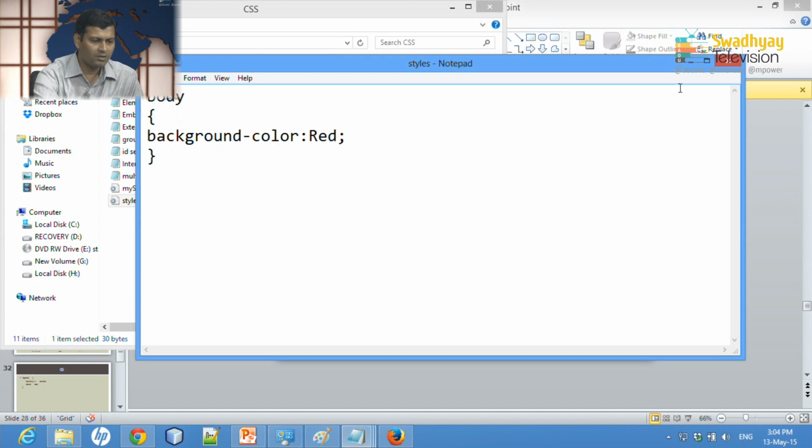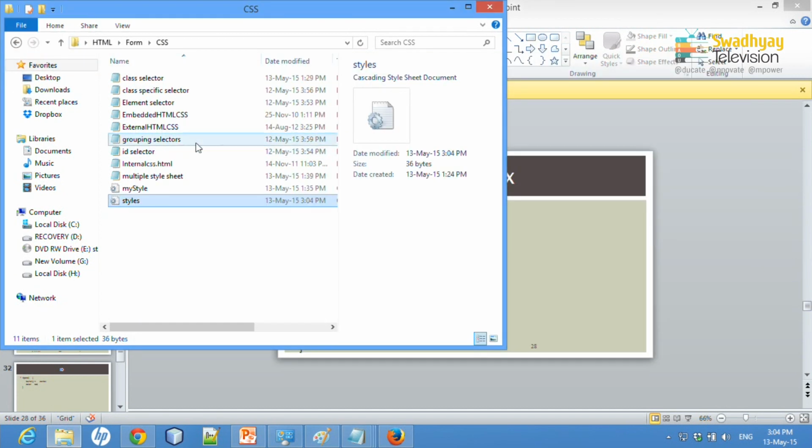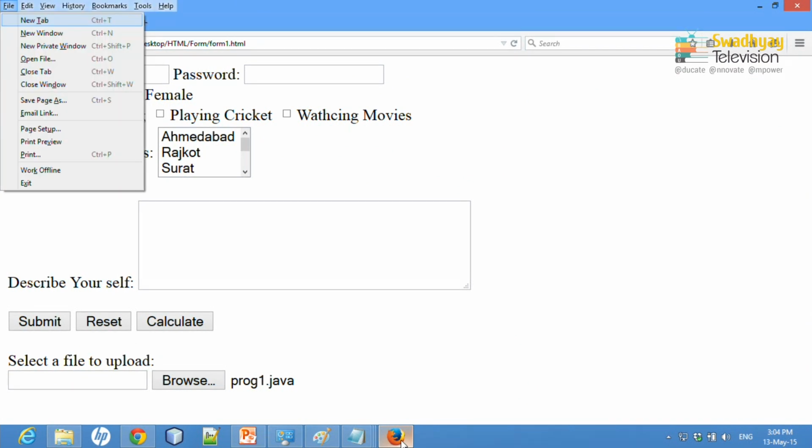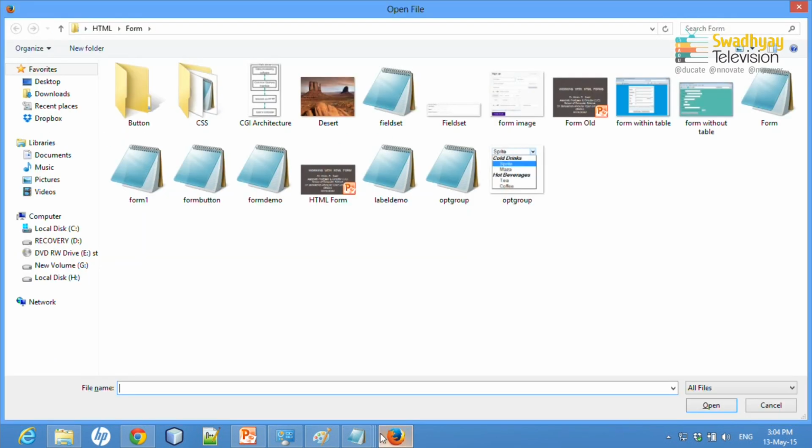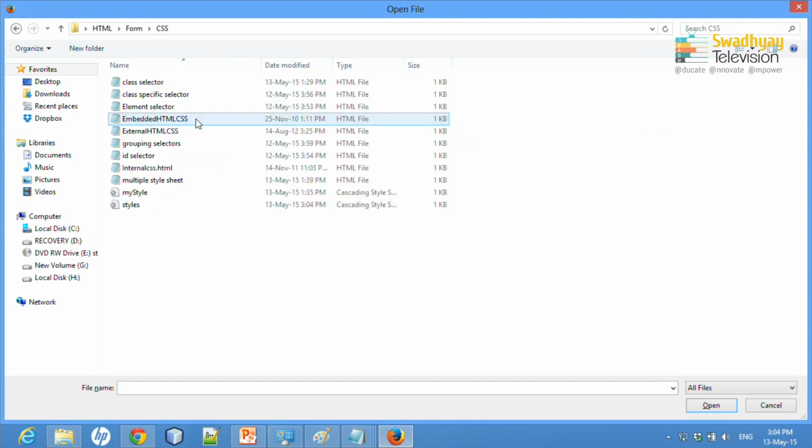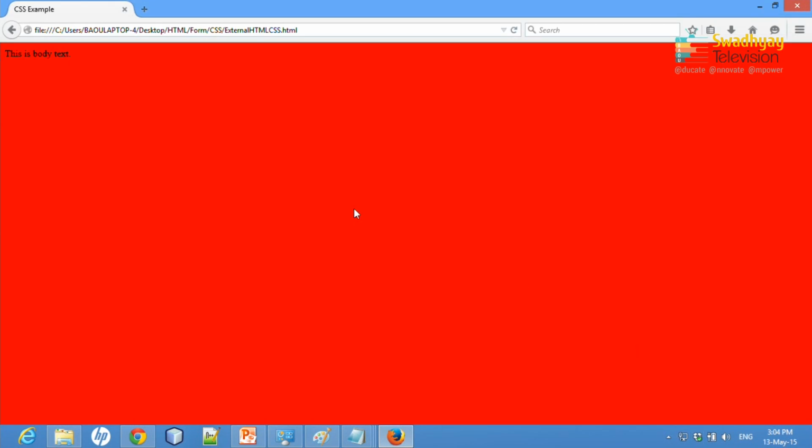Now, if I run this file, here my file name is external HTML, I just open it inside CSS, external HTML. Look, the background color is red, along with whatever content I have written.